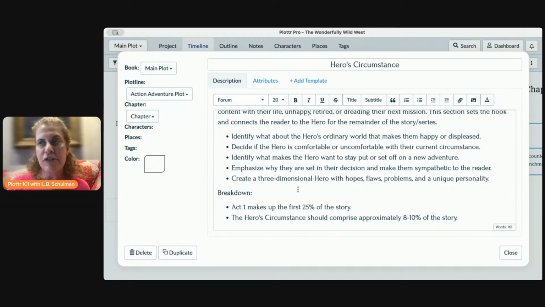My cowboy novel is 200 pages long. So 10% is 20 pages, which means I have 20 pages or less, plus or minus. Again, it's not a formula. I have 20 pages or less in which to do the setup beat called hero's circumstance. If you look at your book and you see that on page 50 you're still setting things up and there hasn't been a catalyst moment yet, then you know you've got a problem. Your pacing is off. That's what that's for.